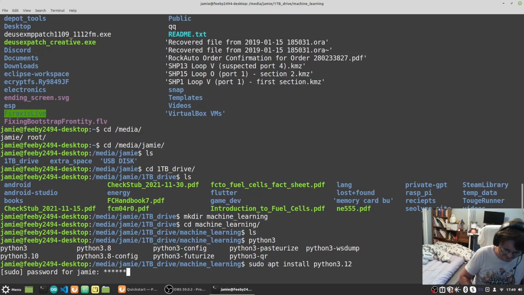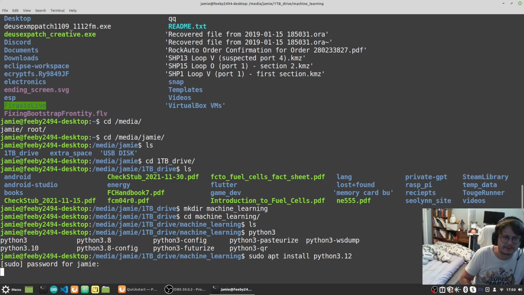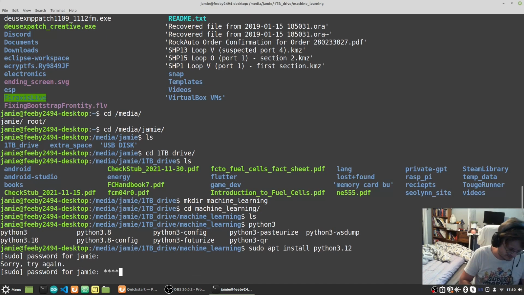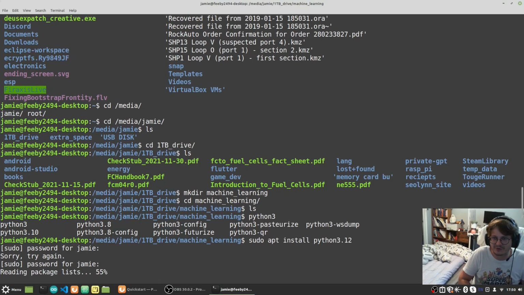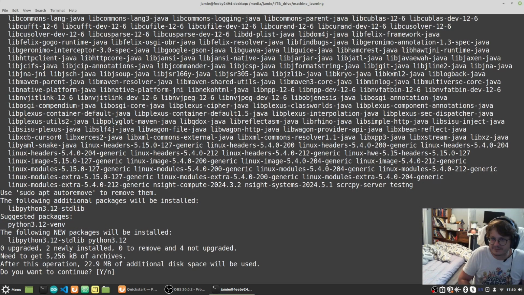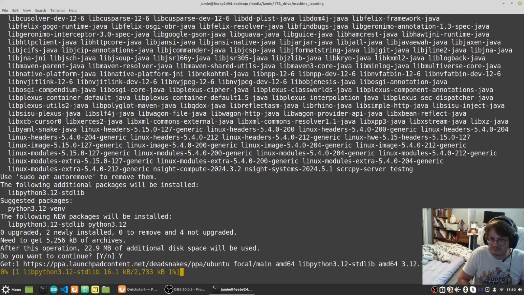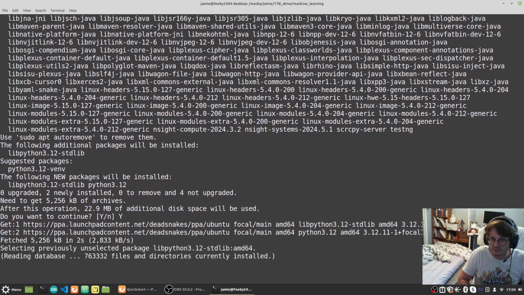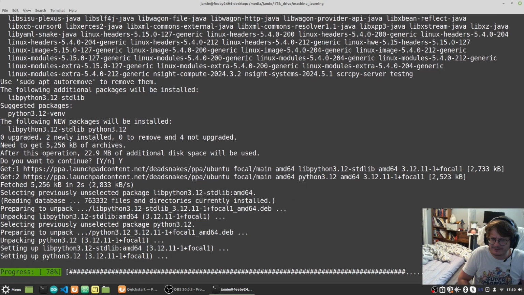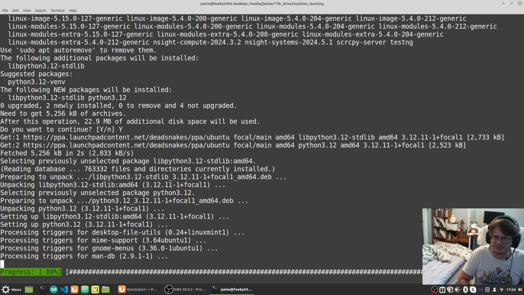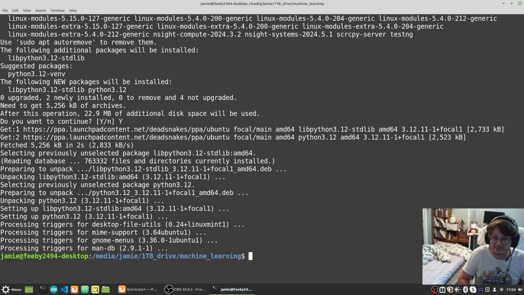What's my password again? I hate my password. So hard to type. Oh, okay, they have it. They have it. Yeah, well, I probably should have done a sudo apt update just to update my repositories and stuff before I did that. But I think that's okay.